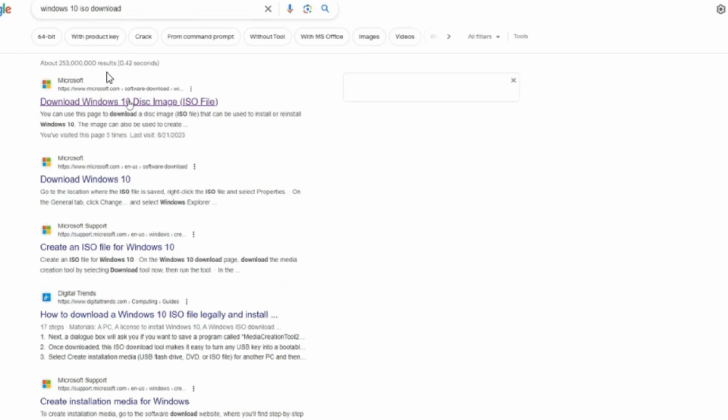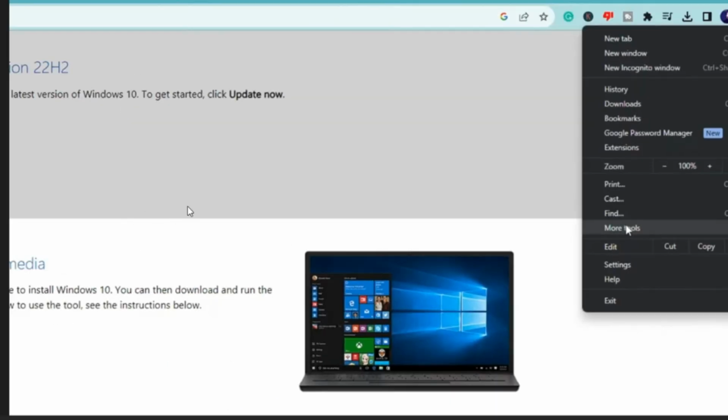First open your Google Chrome and then search for Windows 10 ISO download and then go over to Microsoft official download link. Click on this and then here you'll see it won't let you download your file because Windows 10 is discontinued and Windows 11 is here. So yes, you can not download Windows 10 from this website now, but there is a trick which lets you download the 23 updated version.